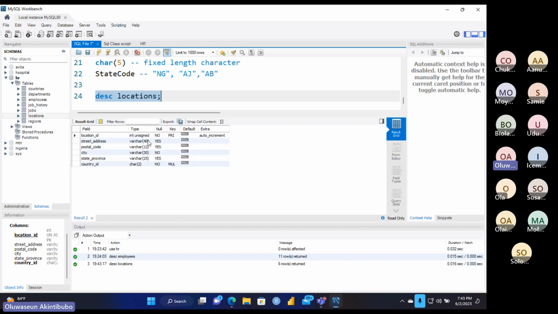All right, so look at the data type. Everybody is paying attention, right? You have integer unsigned as the ID. Then we are saying that the street address is VARCHAR 40, that is, the length of the characters should be at most 40. The postal code is at most 12, this is at most 40, then city is at most 30, province is at most 25. Then we now have country ID as what? As 2, right? So let us select everything so that you understand.